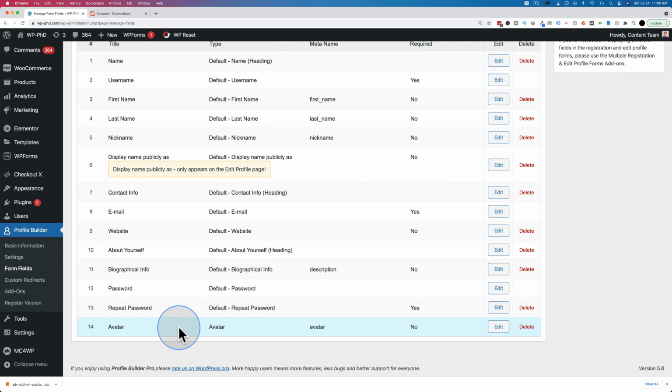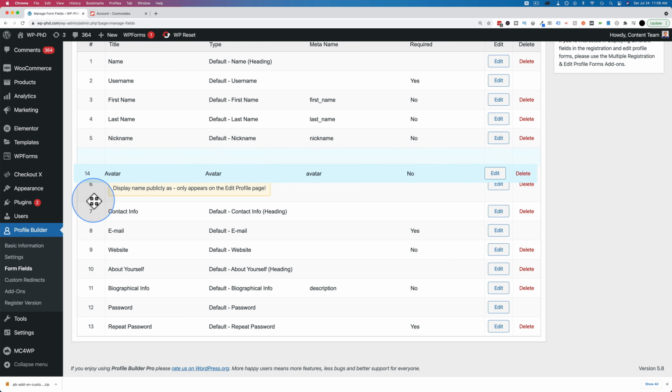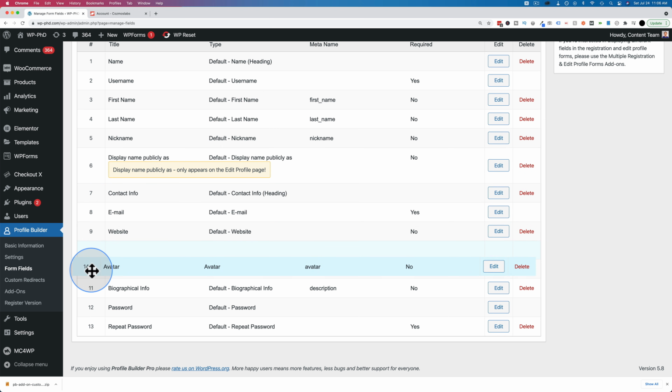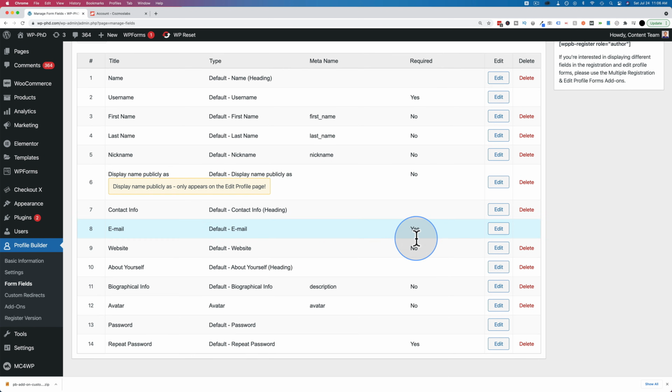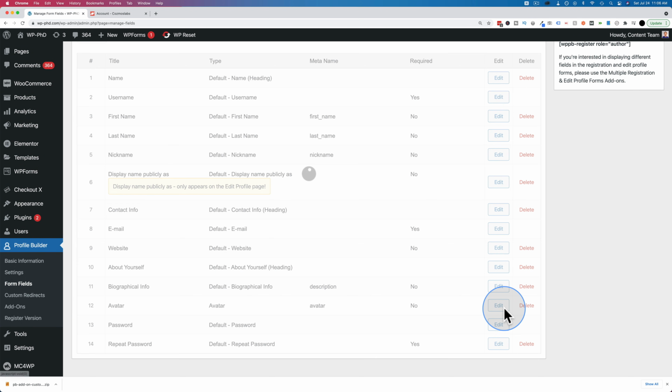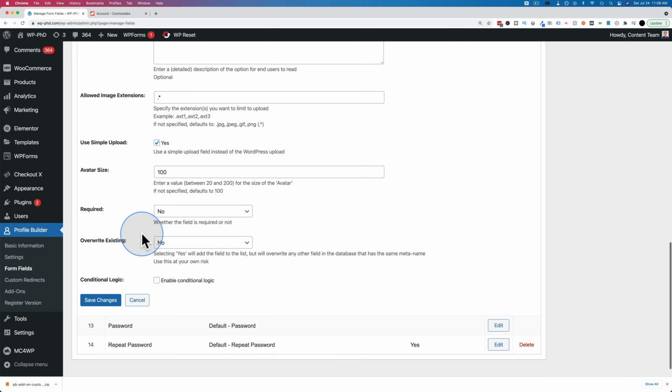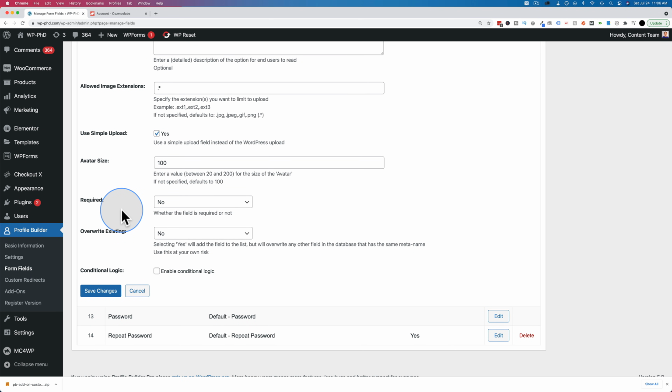And here we have it down below. And you can drag and drop it. You can just click and drag, and you can move it wherever you want. I'm going to put it right down below biographical info. And under required, it's set to no. And if we click on edit, we're able to edit all the information we just entered, which we don't want to because we just entered it.